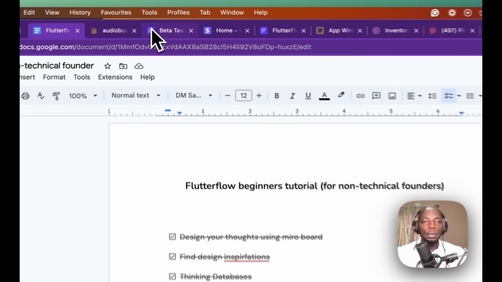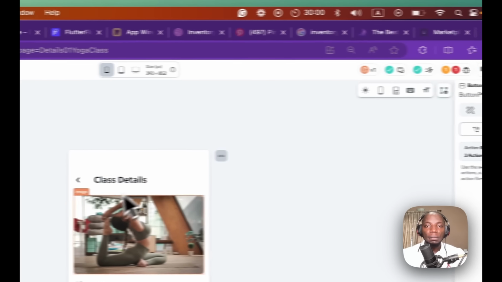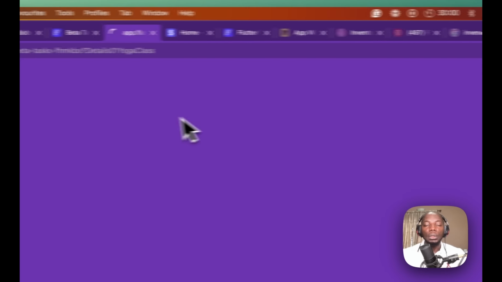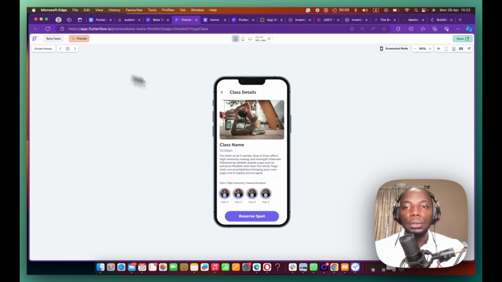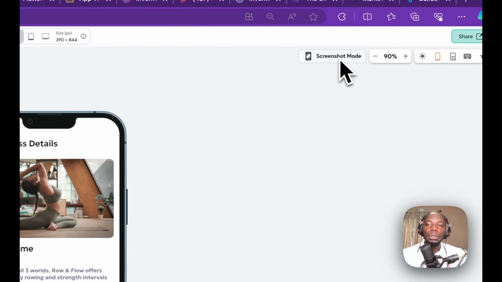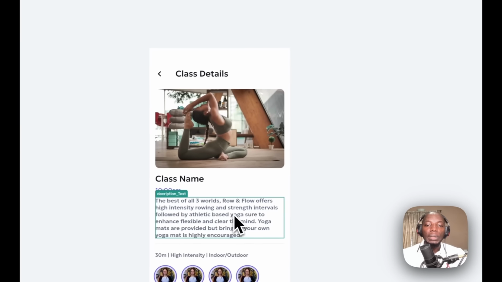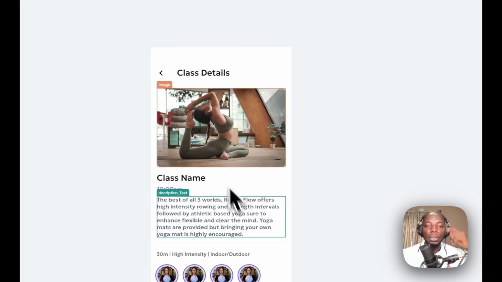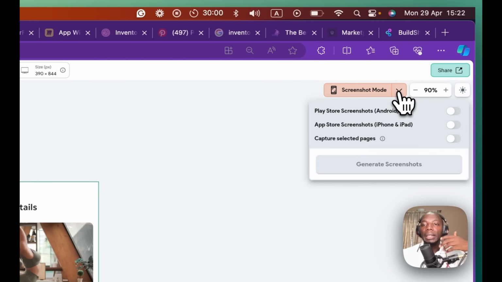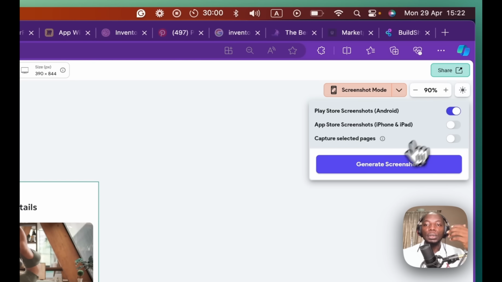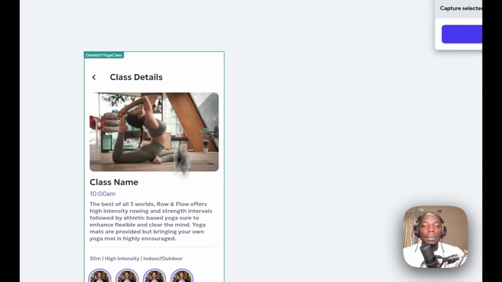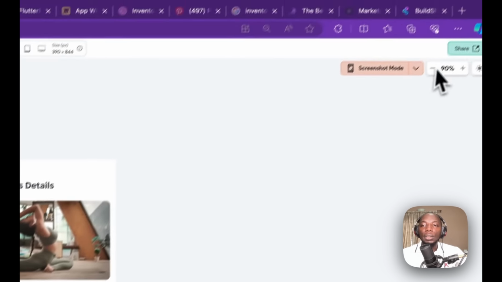FlutterFlow has a cool way that you can take screenshots of your application. Say for example you're previewing your application, you can take a screenshot directly from the preview with the snipping tool. If you turn on screenshot mode, it will enable you to change the text, the name, and all of these things, so you can edit anything that you have here.